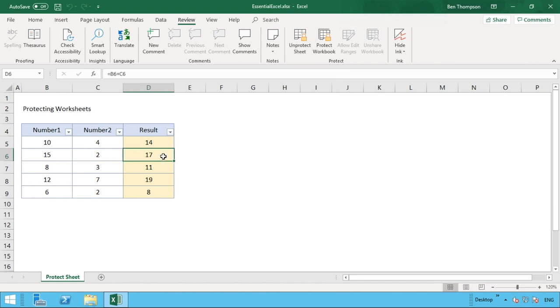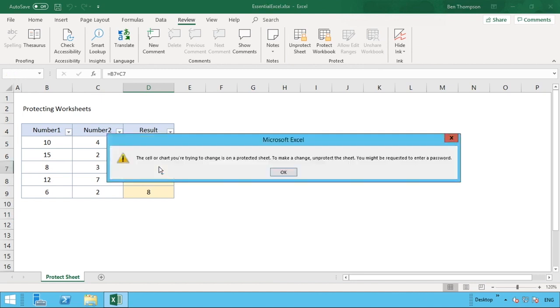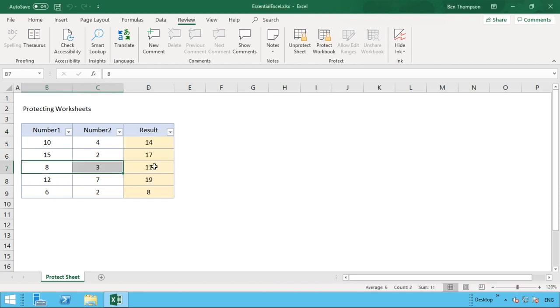If we now go to one of our cells, you can see we can navigate across the sheet, we can click anywhere we wish, but if we were to double click into a cell, we're going to receive this error message that the cell or chart you're trying to change is in a protected sheet. You need to unprotect the sheet if you want to make a change. So you can't click in there, you can't type in there, it's not going to let you do anything across the sheet.